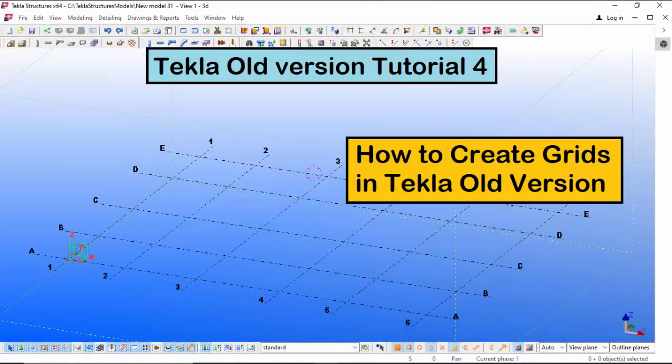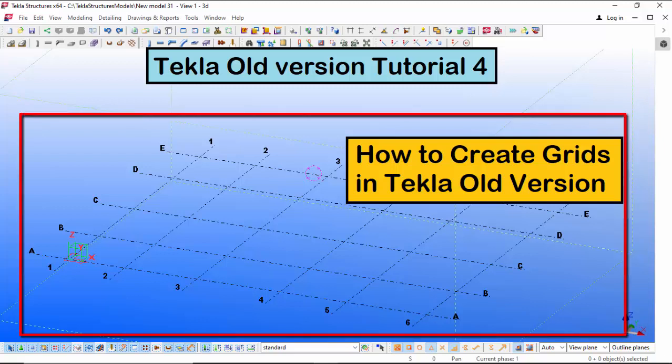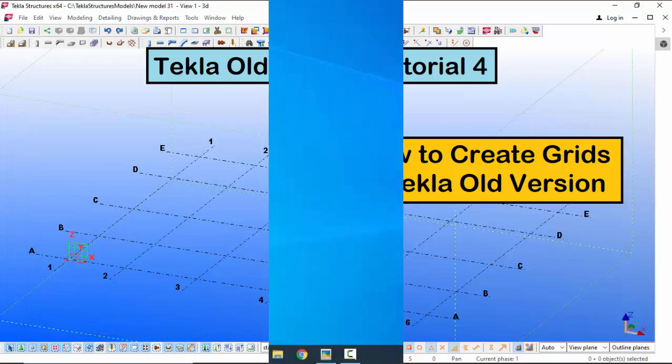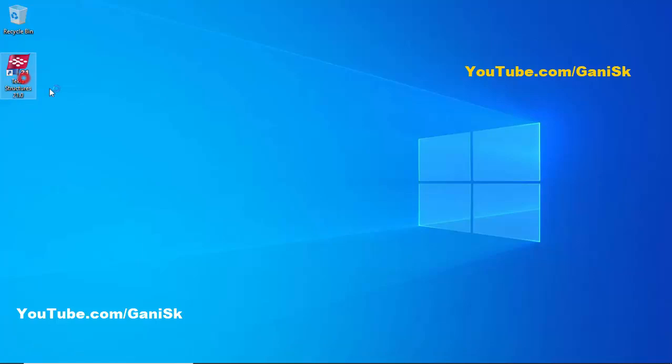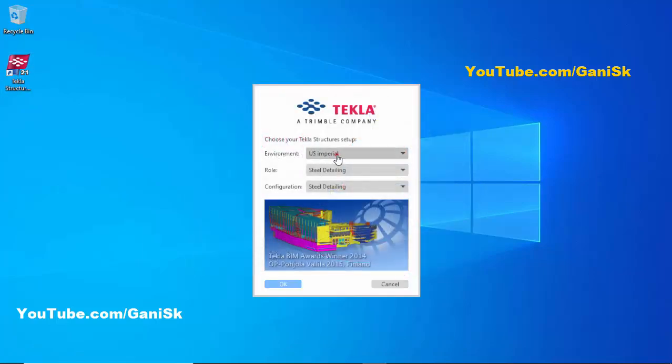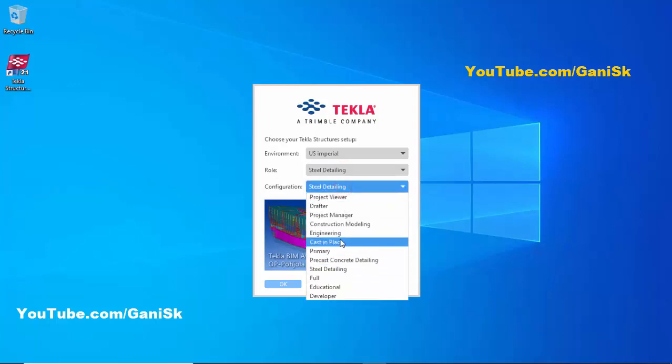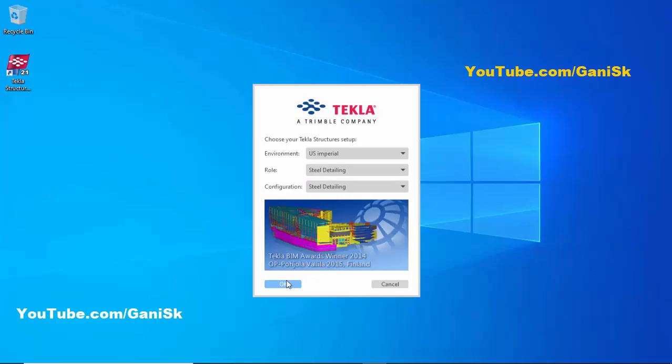In this tutorial, I am going to explain how to create grids in Tekla old version, just like this. Okay, let's start. To open Tekla old version, double click on this icon on desktop. For the environment, you need to select US Imperial and role steel detailing, and configuration also steel detailing. Then click on OK.